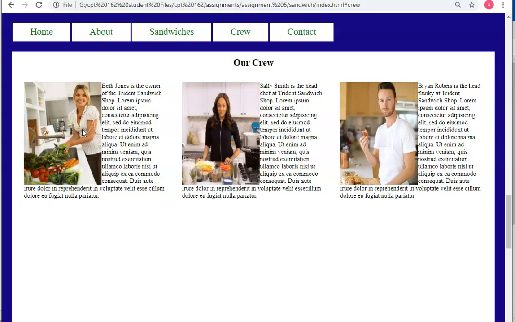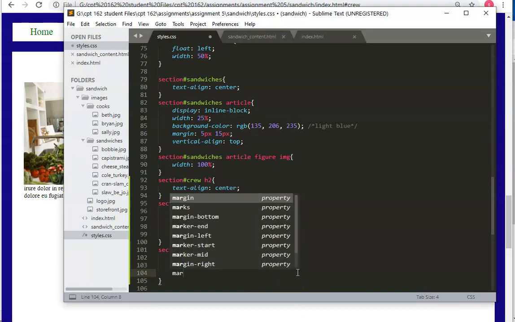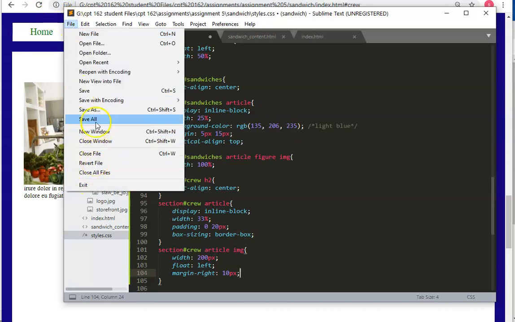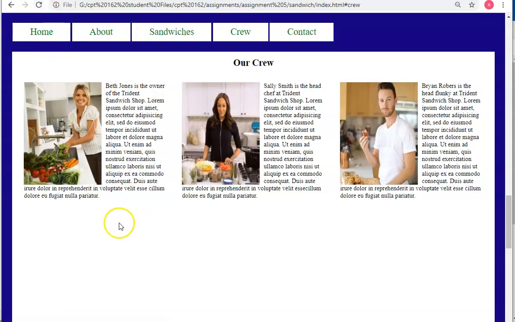All right, so the next thing we have to do is add some margin to that picture to push this text that way. So we're going to do margin-right, 10 pixels. And then do File and Save All, and refresh. Nice.